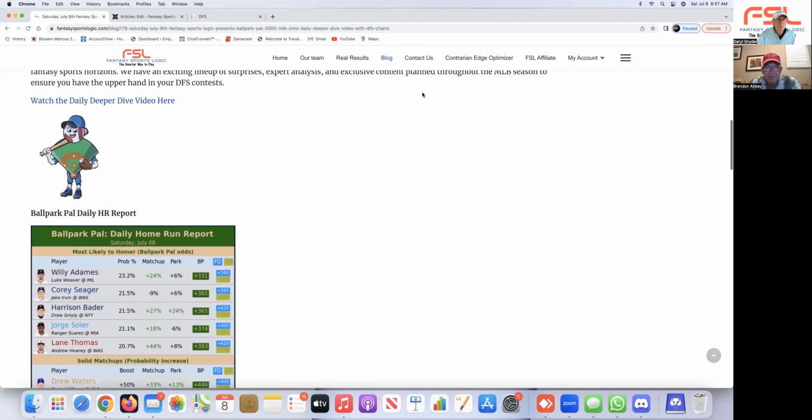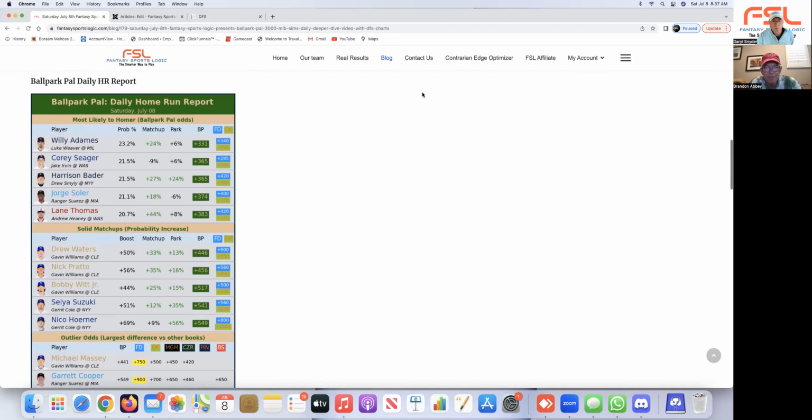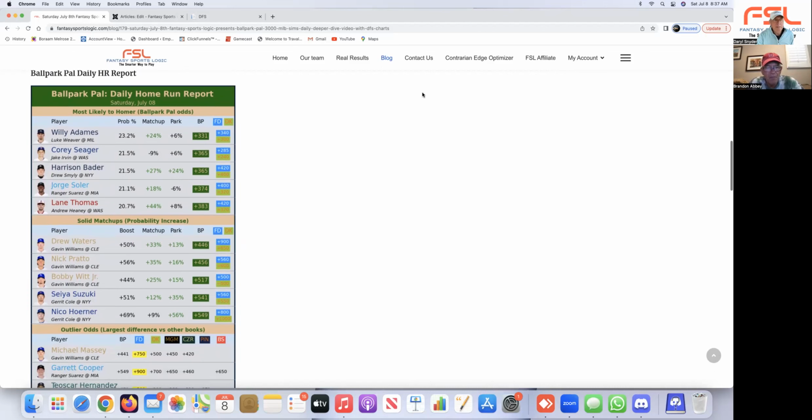The worst thing you can do is load up a bunch of lineups. Brandon and I both experienced it. All of a sudden it's in delay, and then they cancel the game and down go your players. So make sure you check out the weather. We'll get to the park factors, but Brandon, what do you see glancing at the Ballpark Pal daily home run report?